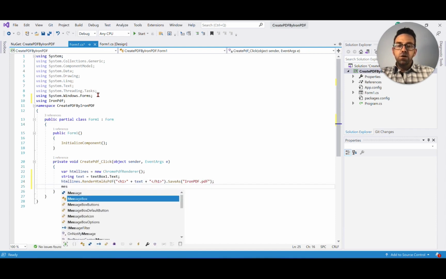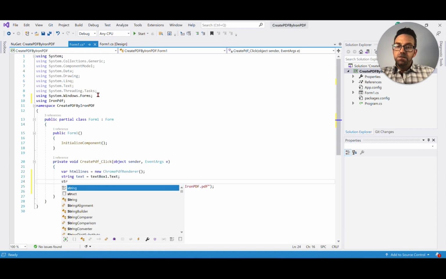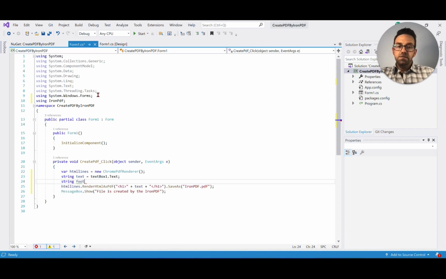Now we'll write the code for the message box that will display, so MessageBox.Show, and we'll write "File is created by IronPDF." Next we'll define another variable called footer, so string named footer, and then add the value to the footer as "Powered by IronPDF." Now we'll complete the variable, go to the RenderHtmlAsPdf function, and add the footer at the end.